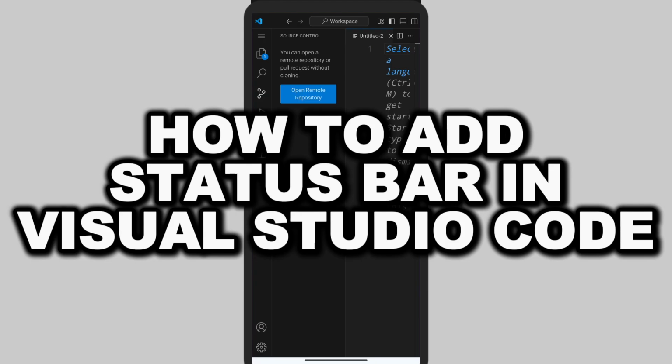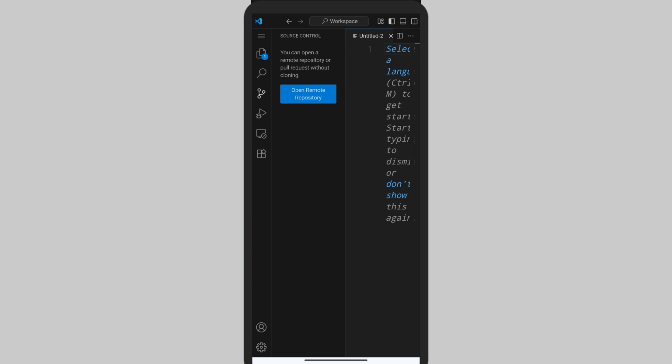How to add status bar in Visual Studio Code. In this video, I'm going to show you how you can enable or add it. First of all, open the application. Now, here on the left top, you can see this three line icon. Simply tap on this three line icon.